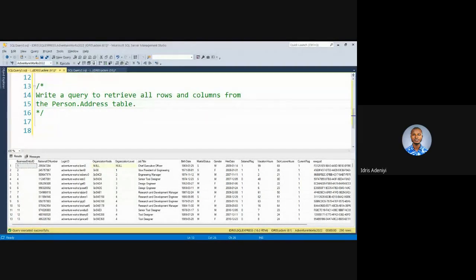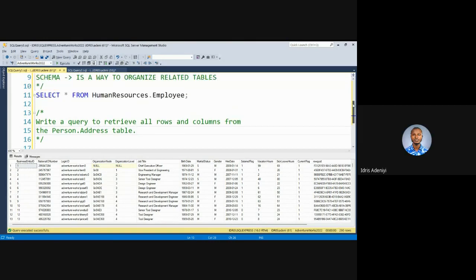Mr. Taiwo, your query has an incorrect syntax. No, just rewrite it. That's why you need to check your query very well. Select star from the Person.Address table, then put a semicolon there. Then you pick it, press execute. The semicolon is there.